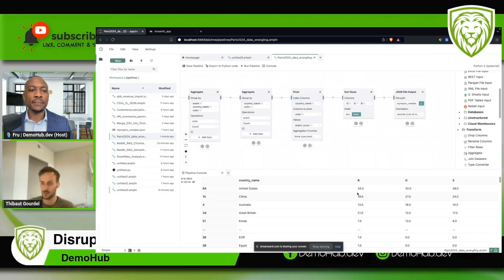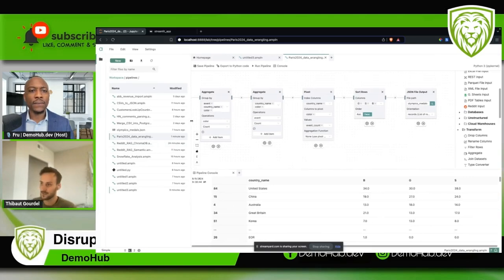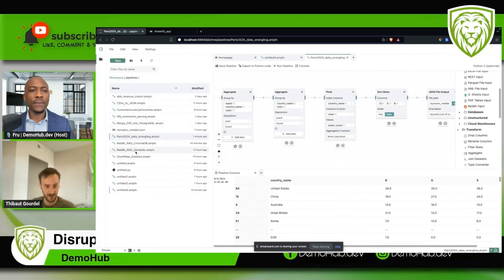I didn't put it in by default, but if you want to do Git and use CI/CD, you could do it using the Git extension. And by the way, all the pipelines are defined as files. So everything is files with Amphi. Everything that you want, you can store in Git in a file system.